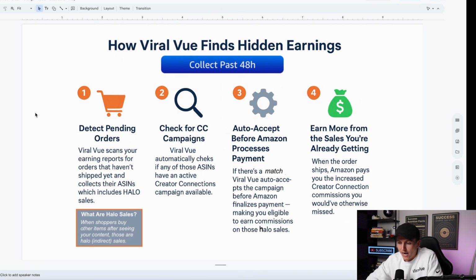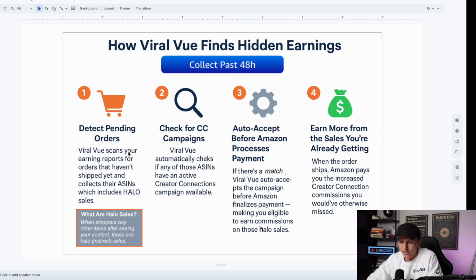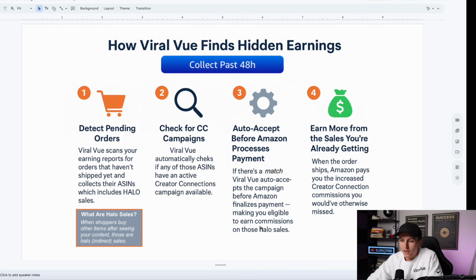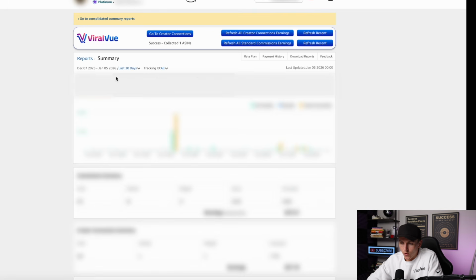And so this is how ViralView is finding those hidden earnings. So we detect pending orders, we check if there's a Creator Connections campaign, then it's going to auto accept it, and then you're going to earn more from the sales that you are already getting. It is straight magic. So the way that we do this is, again, go to your earnings dashboard, collect on your offsite store ID, if that's what you do. And then if you do mainly Amazon influencer, collect on your on-site, collect both.